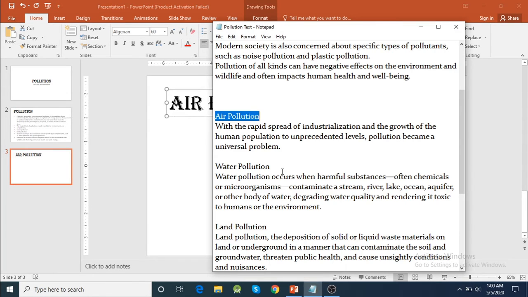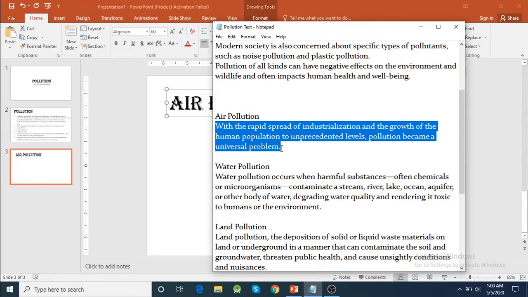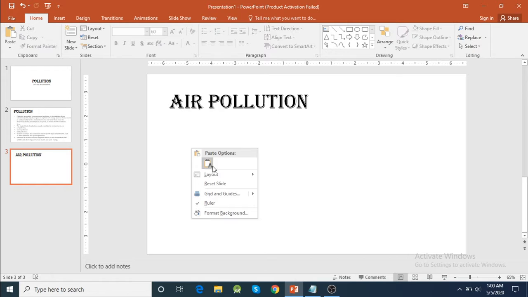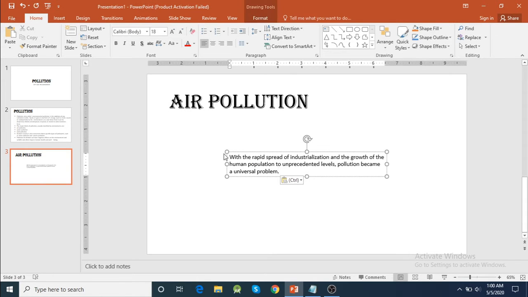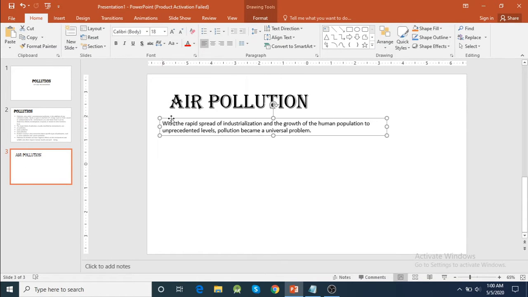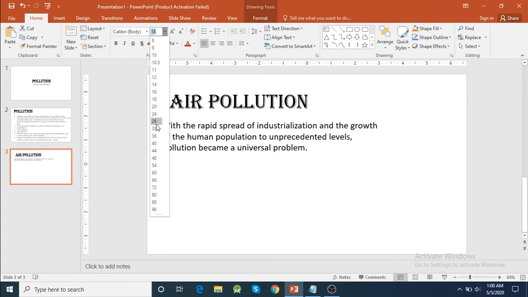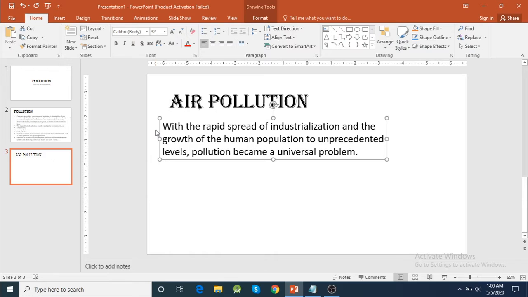Now I'll go back, collect the data that is there for air pollution from here, come back here and paste it and resize this, and also change the font size. So maybe I'll keep it at 32. Now along with this slide, it doesn't look nice if a slide only has textual matter. It is nice to add some images to it. So I would like to add some images of air pollution on this.